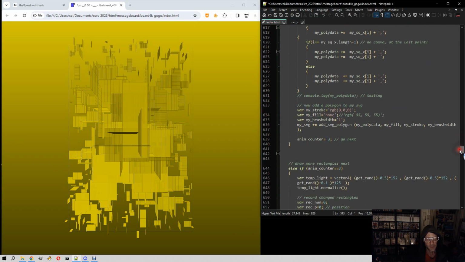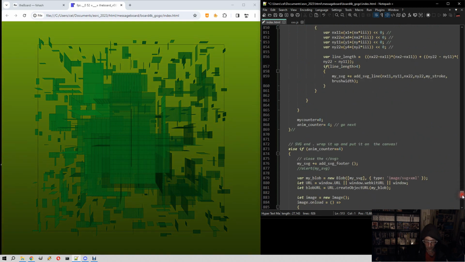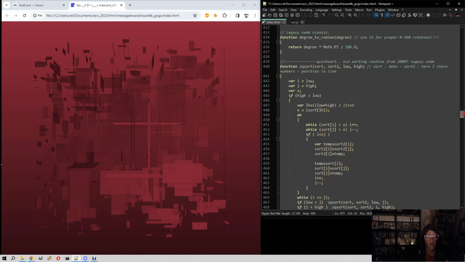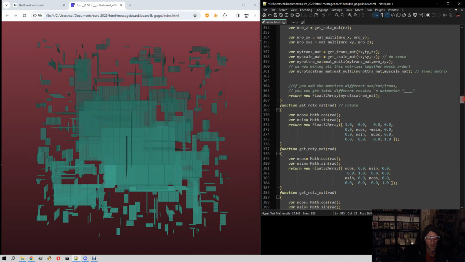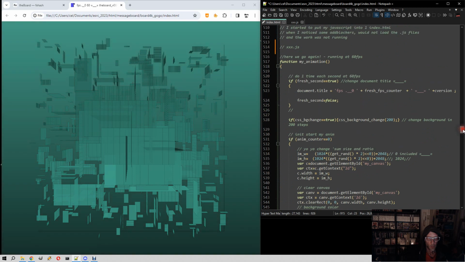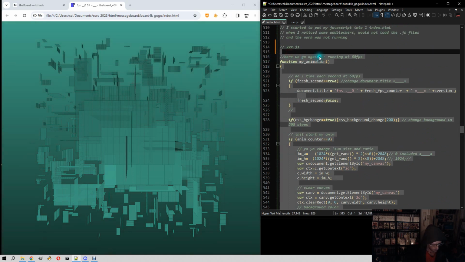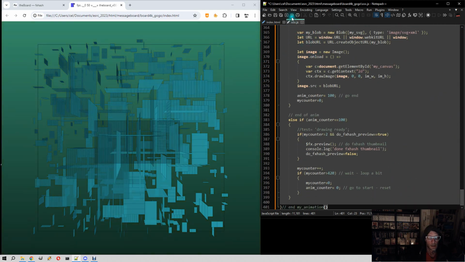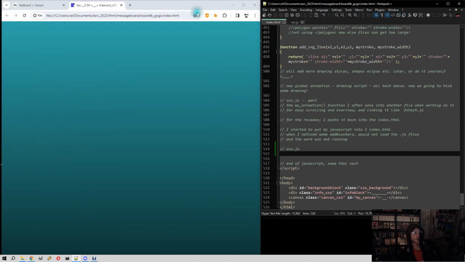This is my animation part on the bottom where I do all the drawing. I'm going to cut this big one, copy and put it here. So I have just the animation in this file. Save all. And I'm using Chrome here.